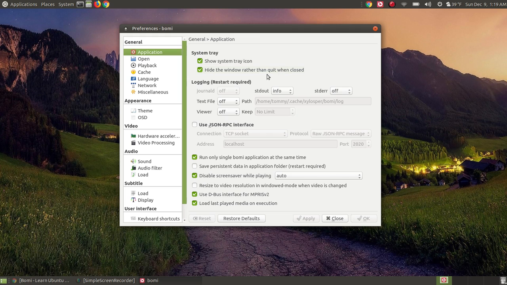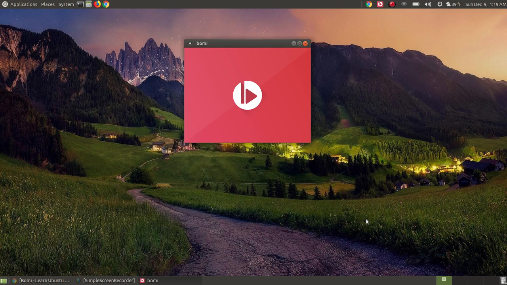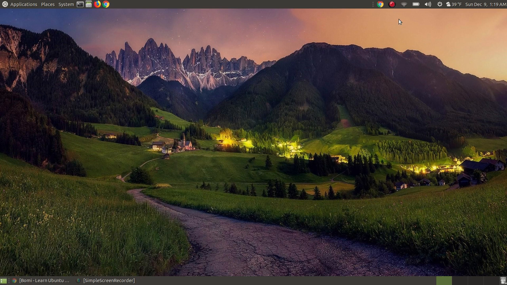So if you're on an old laptop like I am, you don't want to use resources that are unnecessary. So when I close it, I want it to be closed. I don't want it running in the background. So I uncheck that and I hit the OK button. So when I close it now, it disappears from the System Tray.